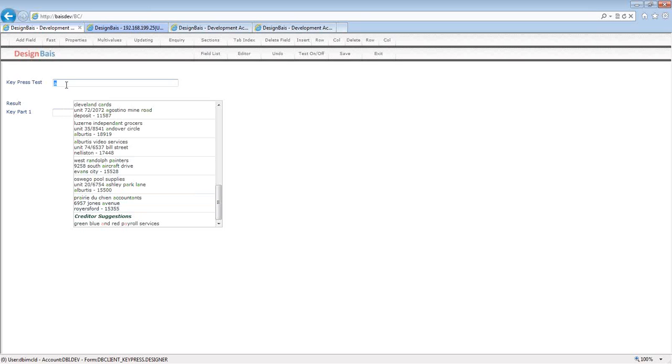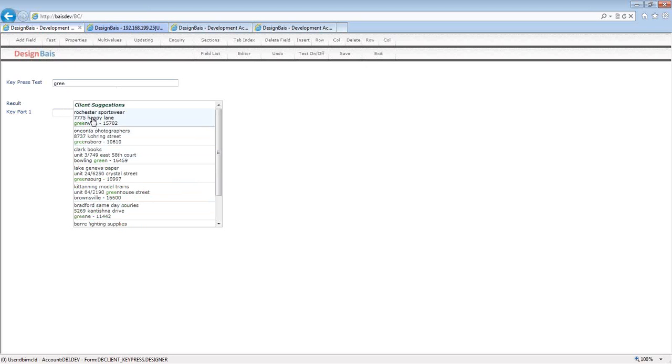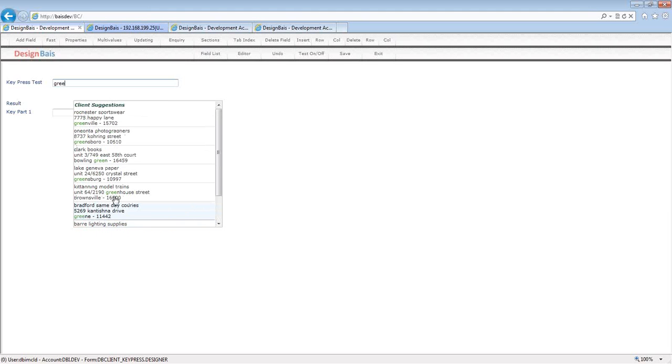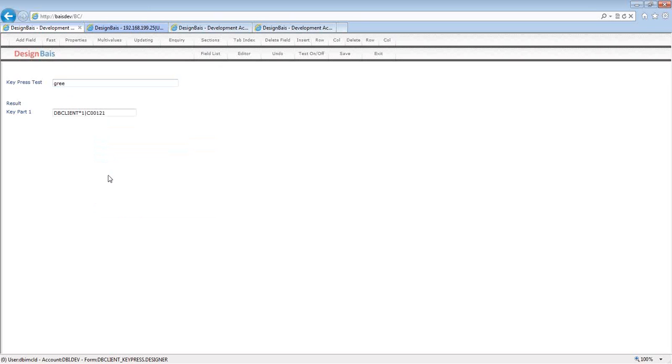You can specify that. So if I type in green, you see I get client suggestions at Greenville and Greensboro and so on and so forth, but I also get client suggestions from Billy Green Couriers and Green, Blue and Red Payroll Services. So then the user's going to click on this now. When the user clicks on this, the only thing that I am doing at this particular point is filling this key part 1 field.